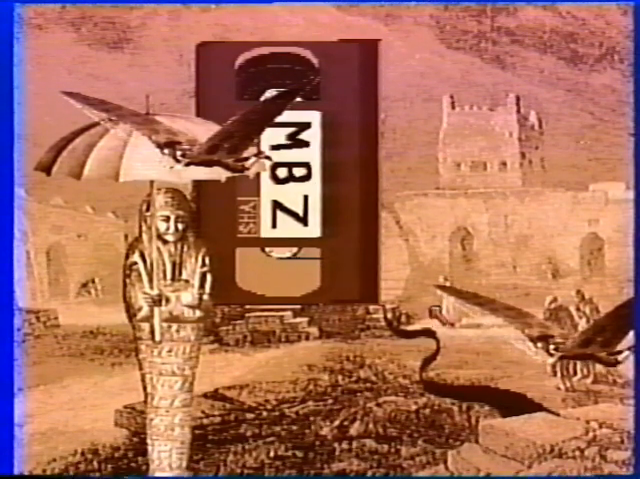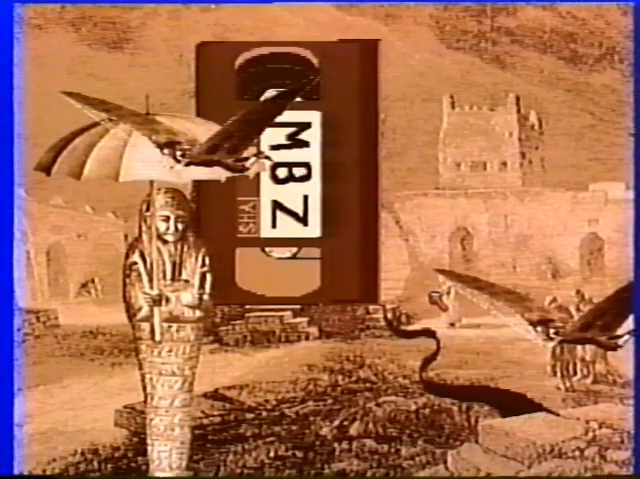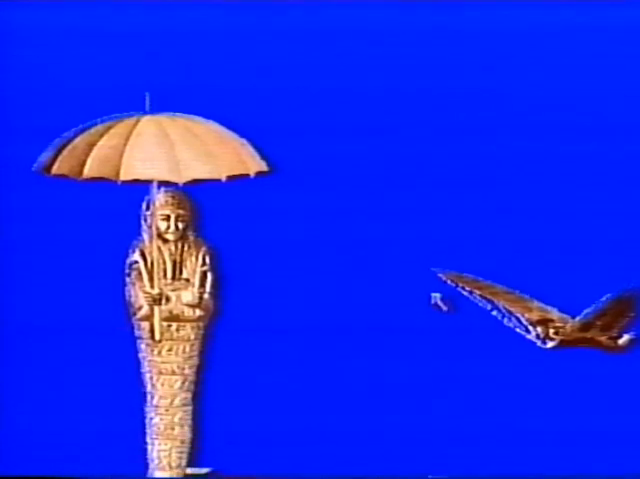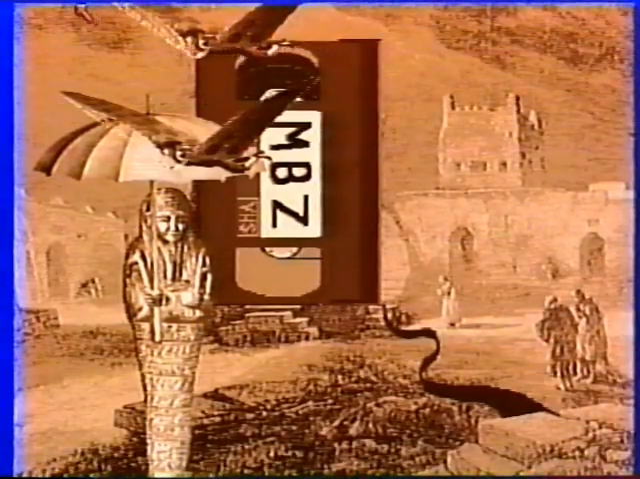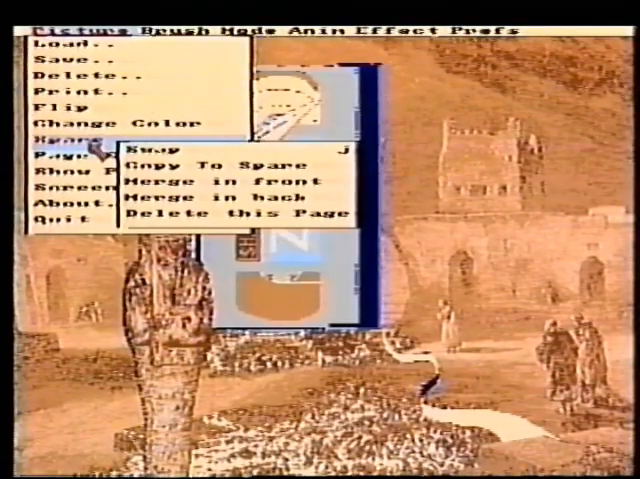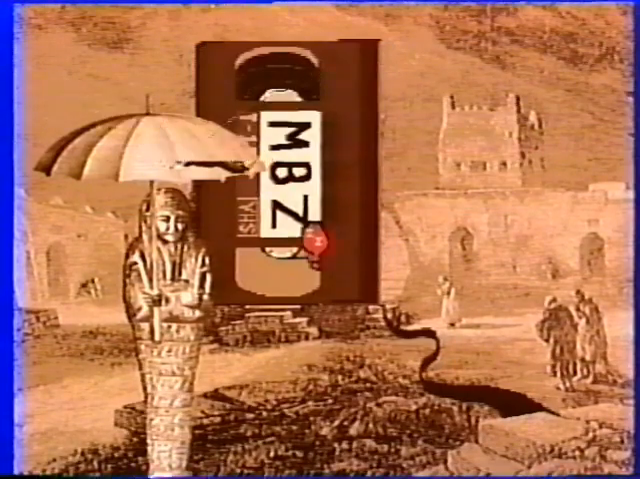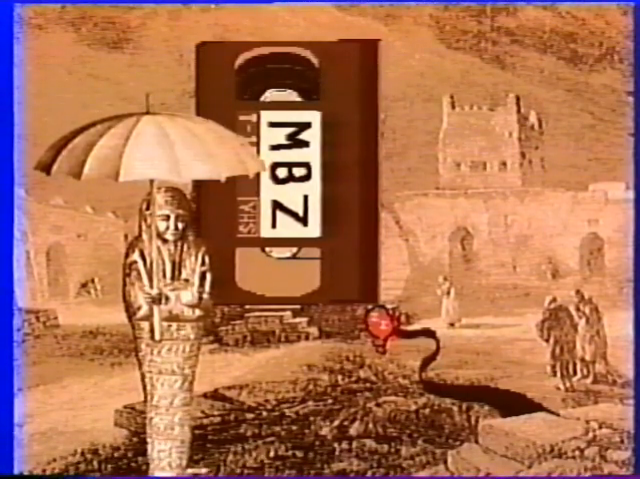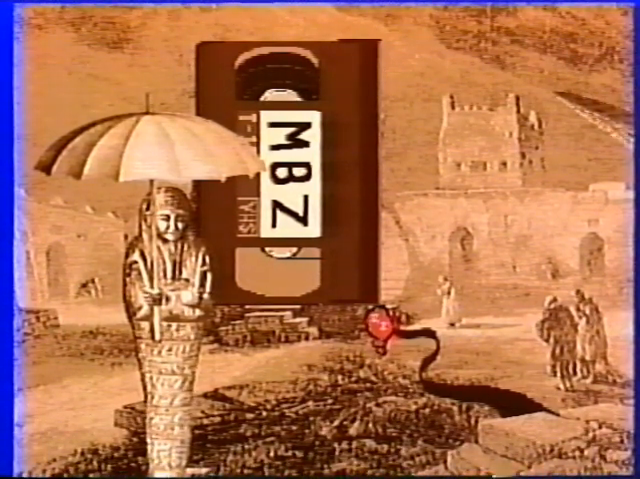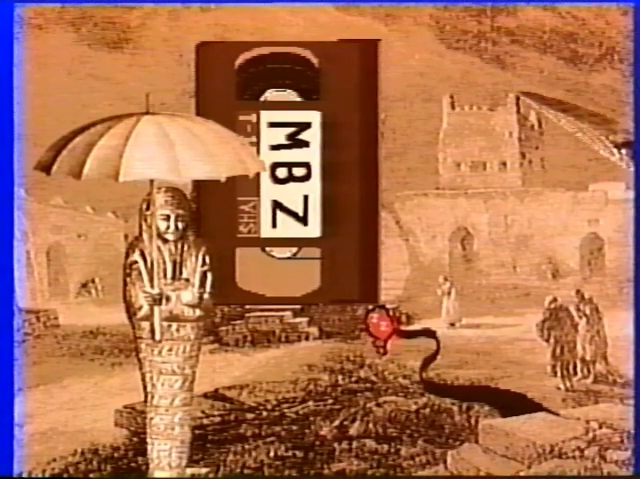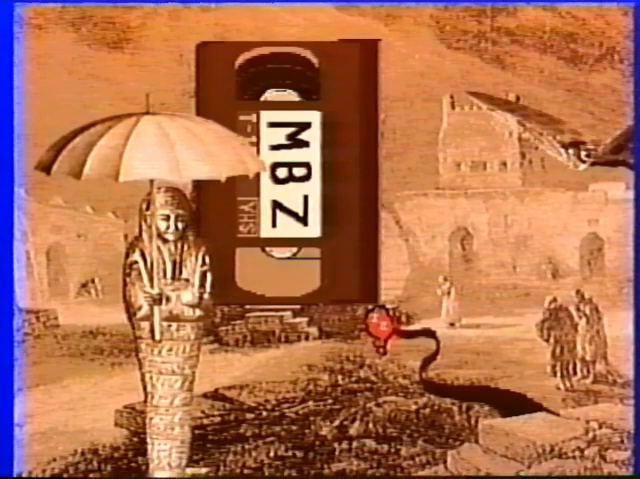This is where our spare page comes in handy. Select Spare from the picture menu and merge in front. Select all frames. And what Deluxe Paint now will do is go to the spare page, get the image there, and put it in front of all the frames of our animation.